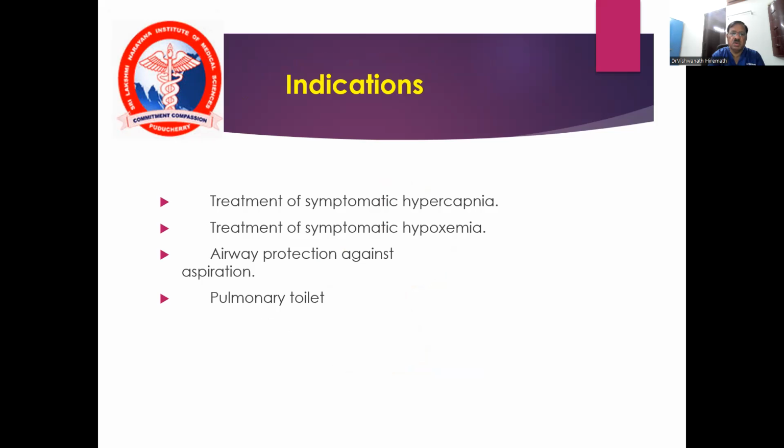Endotracheal intubation is required for respiratory failure, symptomatic hypercapnia (type 2 respiratory failure), treatment of symptomatic hypoxemia (type 1 respiratory failure), or airway protection against aspiration. Sometimes it is required to provide effective bronchoalveolar lavage.